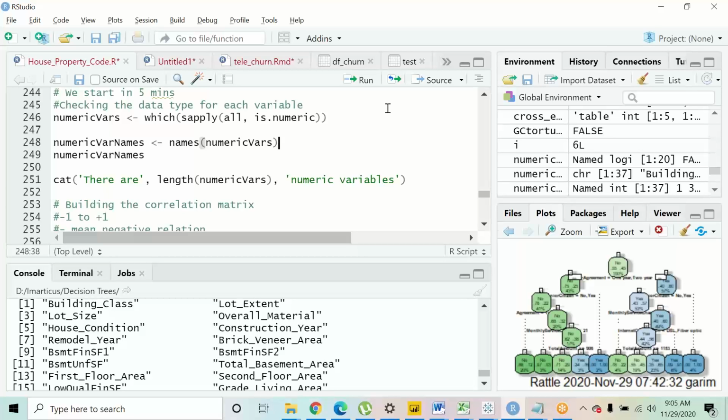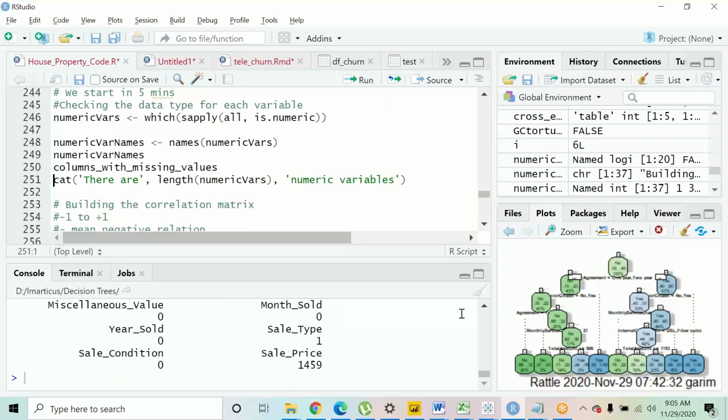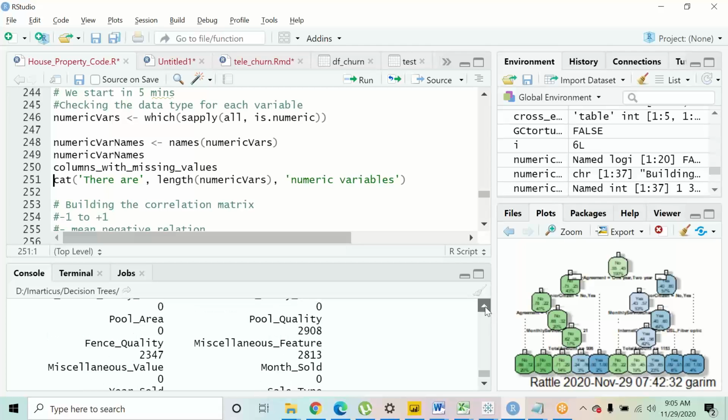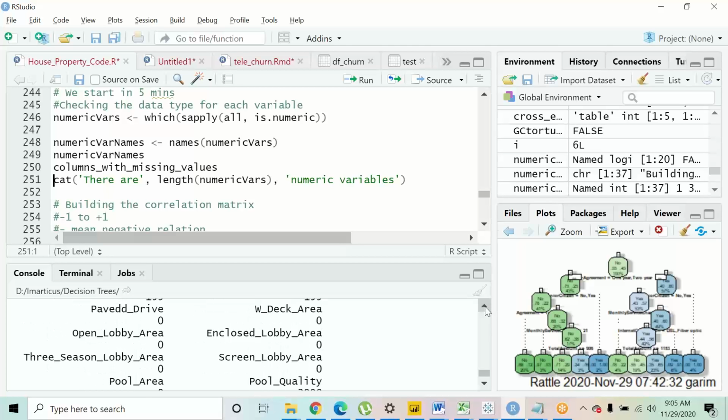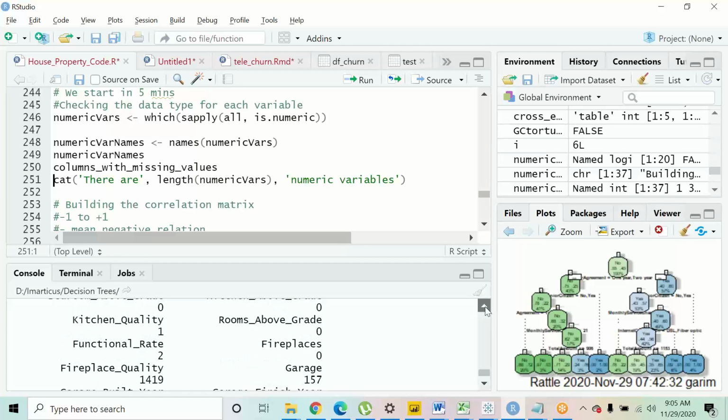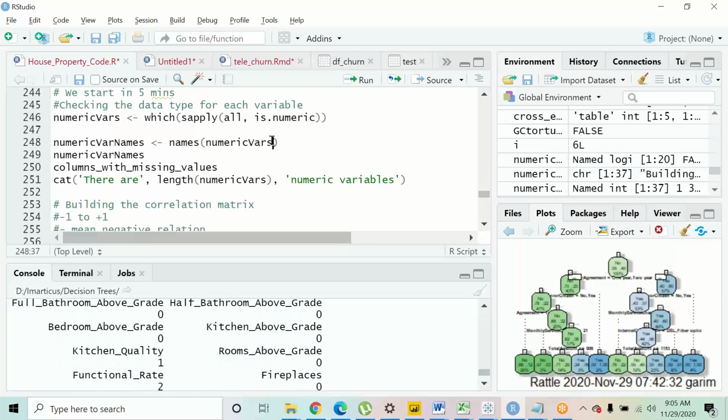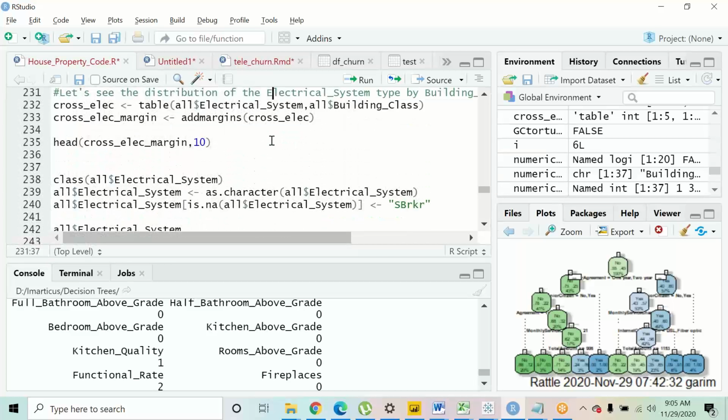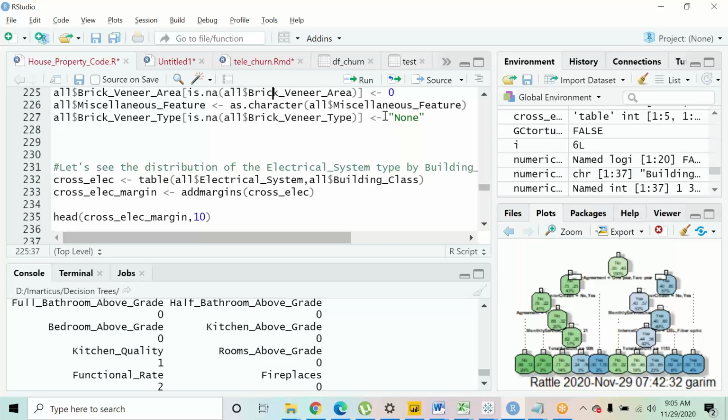Those columns would be the ones having just 1 or 2 rows only. It won't be a big chunk of rows that we are left with now. If I just run that, I see two of them. One is sale price, which has 1459, and the other one, I think, is garage condition, 159.